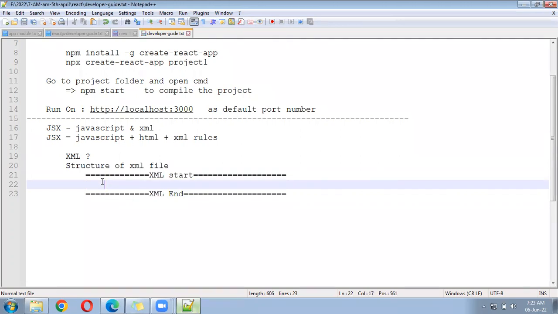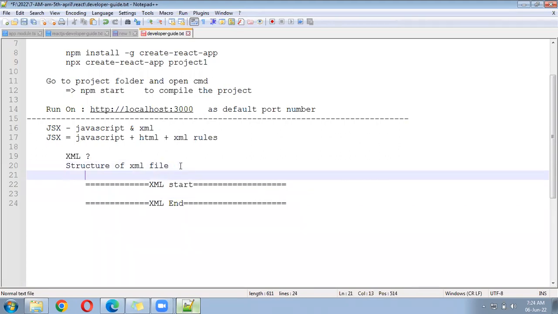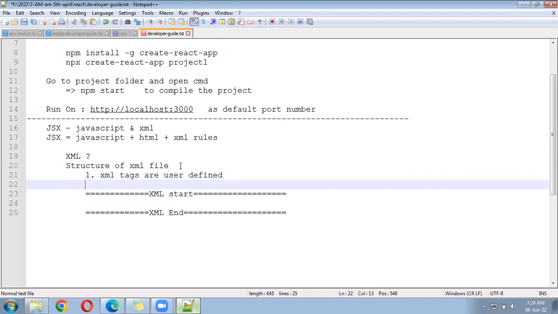Now here, how does that XML look? XML says like, point number one, XML tags are user defined. XML tags are user defined, the first rule.